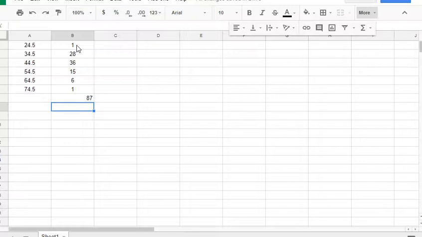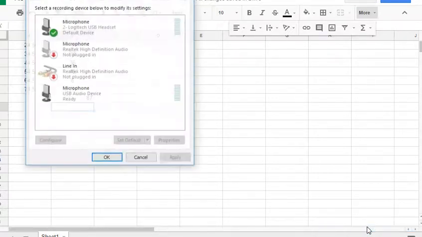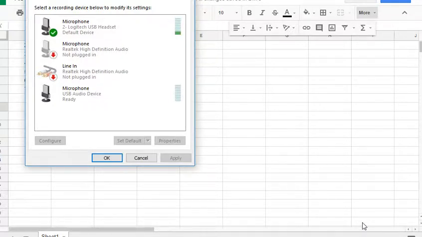Okay. Just going to do a check of the sound here. Recording devices. Yeah, we still got some sound. Okay.